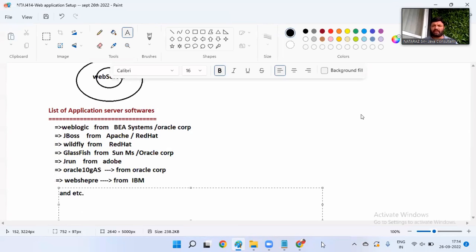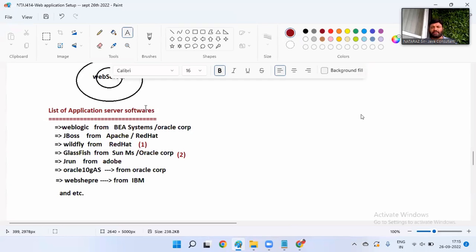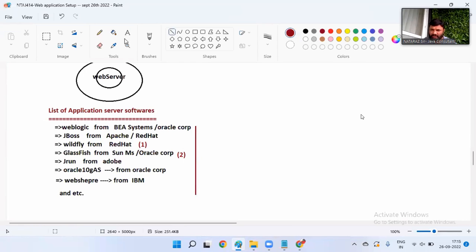Many names are there. As of today, number one in the market is Wildfly. Industry is preferring to use Wildfly like anything. Then number two is Glassfish. Remaining all are there only for namesake. They are not that much popular. Don't worry.